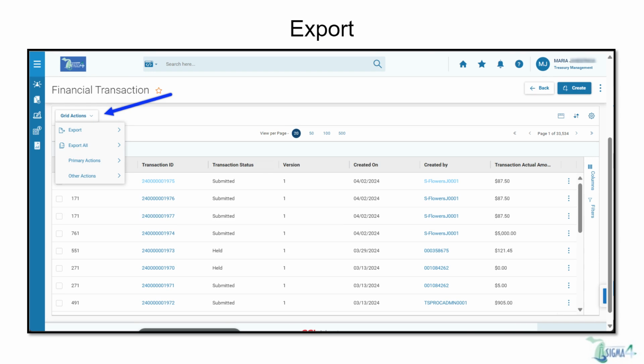Even with these new viewing and organizing features in both the standard and advanced grid, you may need to export the data to Excel. To do so, click the Grid Actions button, then click Export. And check out the Exporting Data video for more information and options.